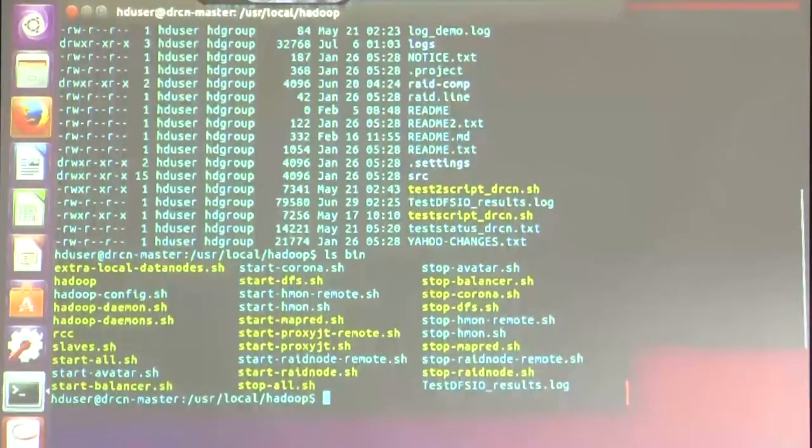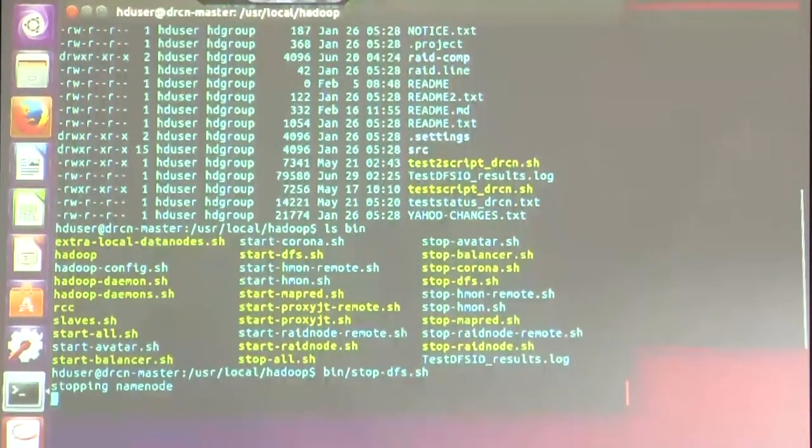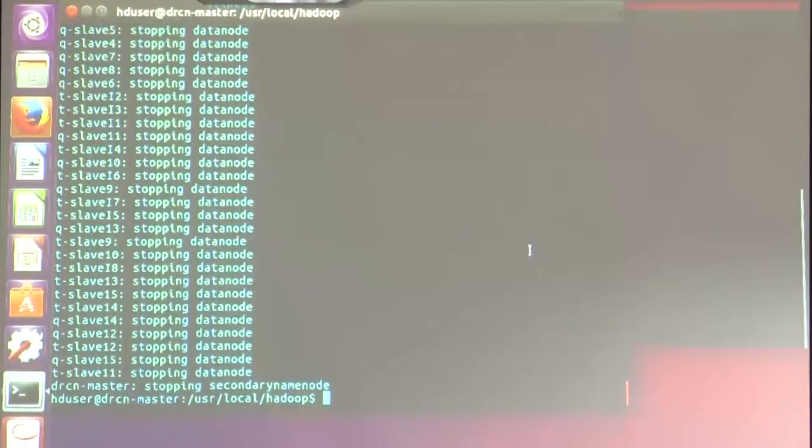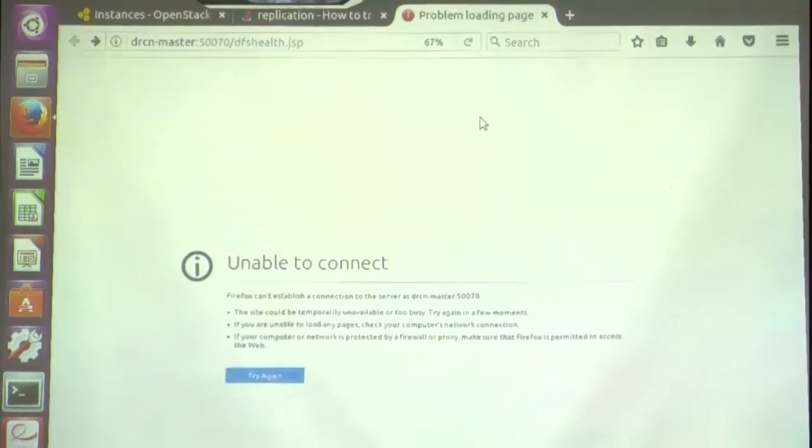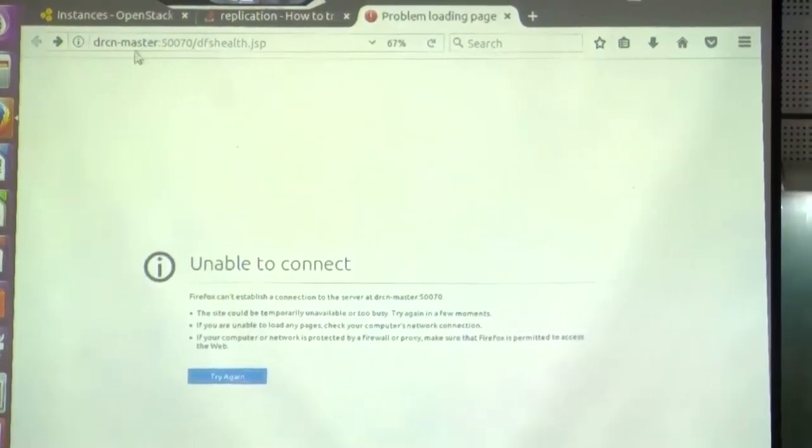But we can also stop, so there's start DFS and stop DFS. So I can say stop DFS. Sometimes I don't like destructive demos, because if I stop it and it doesn't start back up again, I could be here trying to figure out why. But you can stop it. It says stopping the name node, stopping all the data nodes, it stopped the secondary name node. So we've turned it off now. It's no longer running. If I come back here and try to load this up, it can't connect, it's not running, so it's down.